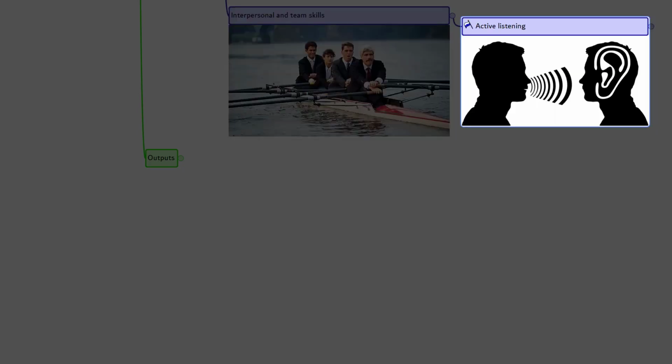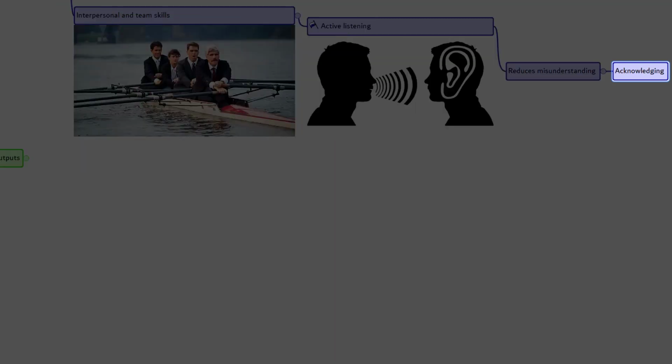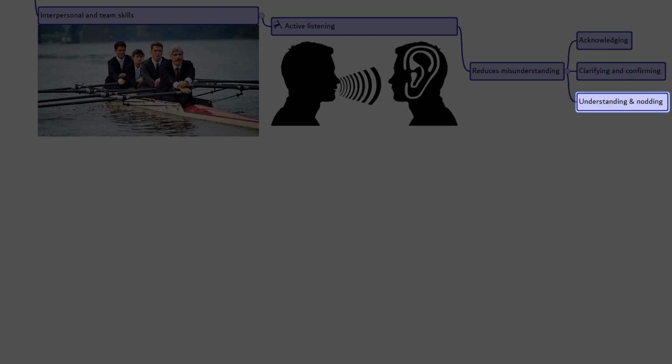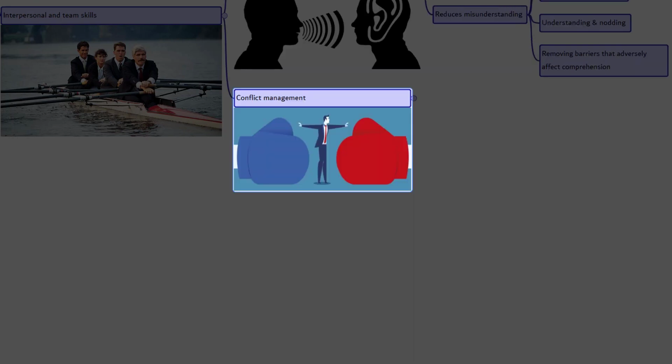Active listening. Active listening reduces misunderstanding and other miscommunications. Some of the techniques of active listening are acknowledging. By acknowledging what the speaker says, the listener confirms that the message is understood. During the conversation, clarifications and doubts can be raised and addressed, by understanding and nodding to the point of the speaker, and by removing the barriers that adversely affect the conversation and communication.